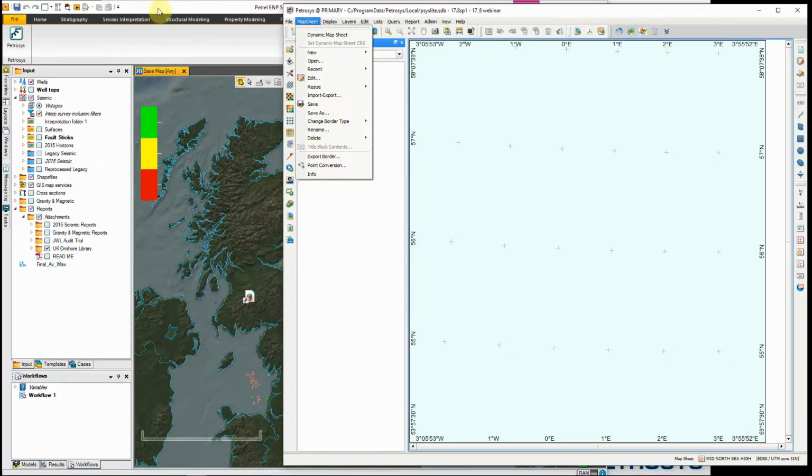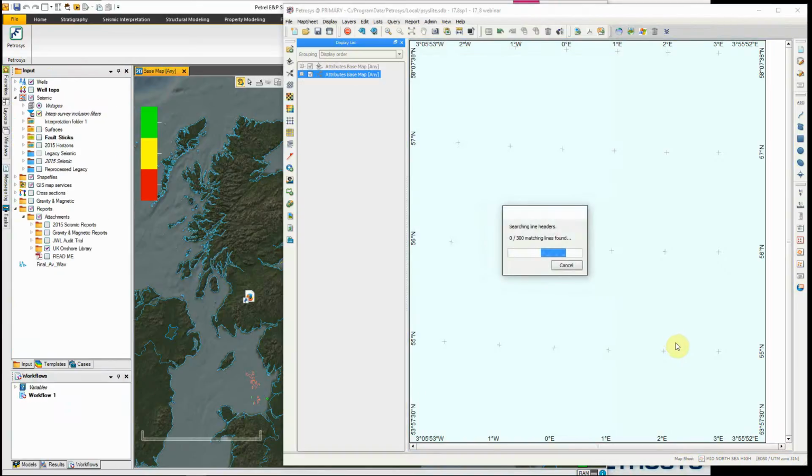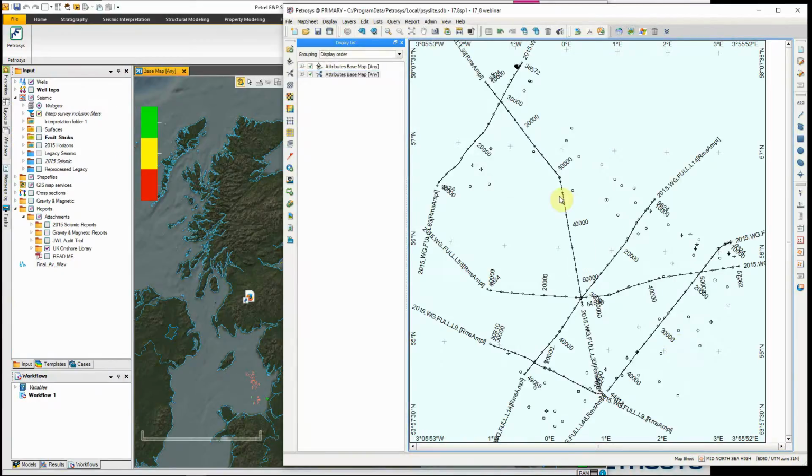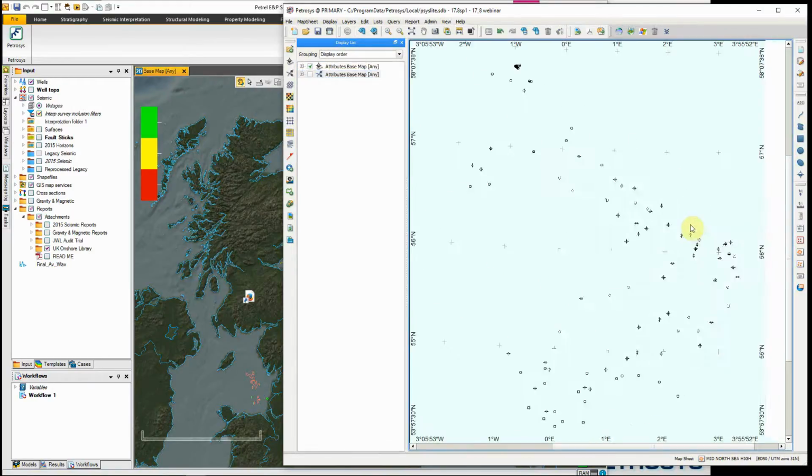We can now drag and drop many data types directly. At its simplest, we can go to the Windows pane and choose any of the 2D windows that are available, drag them over to the Petrosys map, and any data types we support will appear immediately. So here we have our seismic lines coming live from the Petrel project, and we've also got our well locations with the top symbols correctly mapped.